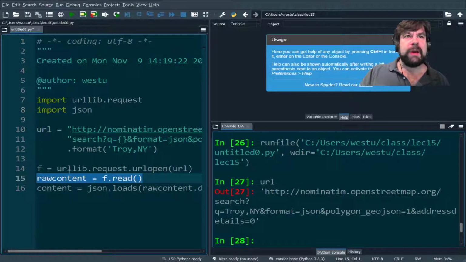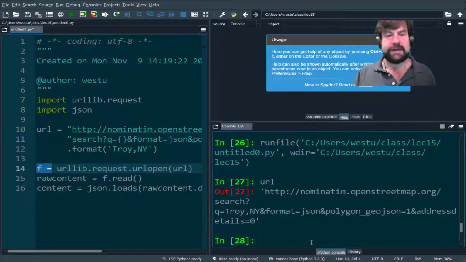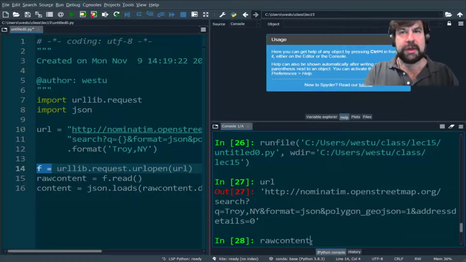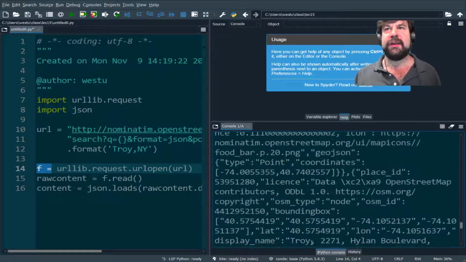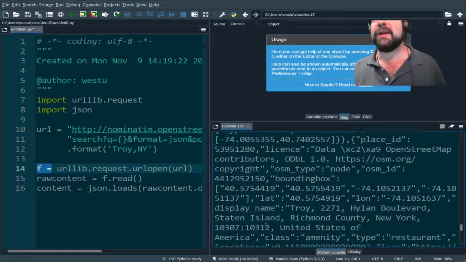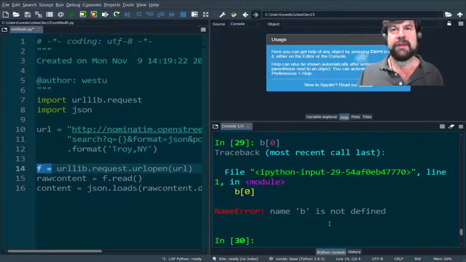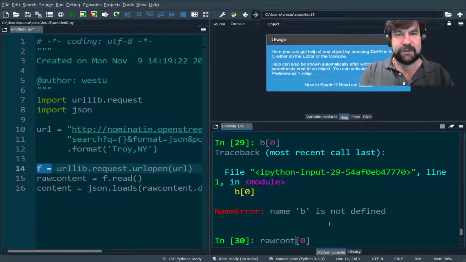So we open up. f becomes essentially a file we can read from. Then we do a raw content, and we look at raw content. And when we look at raw content, what we see looks a lot like this. But the important thing is it's this b quote. And that means that it's a binary string instead of just a string. So if we look at raw content sub 0, b was the first character of that. You'll see that that's not the first character of that.